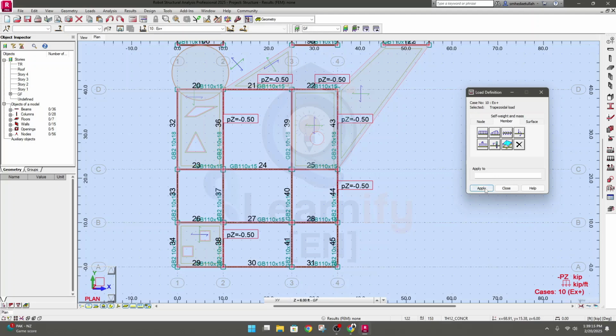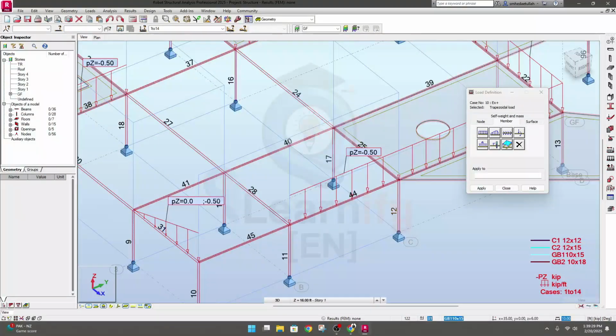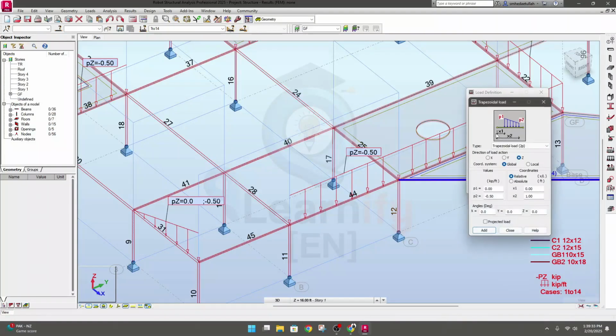Now click apply, and where you want to provide the load. Let's say I'll provide load here. So you can see the load is 0.5. Now if we go to 3D, you can see the load has been applied from this point to this point. Now again I'll go here and I'll provide here.